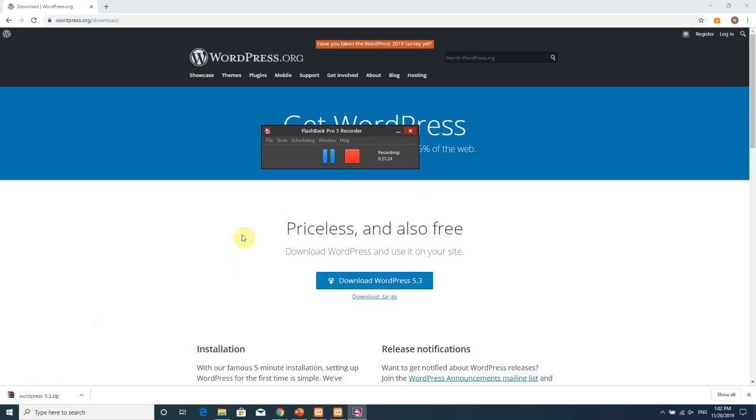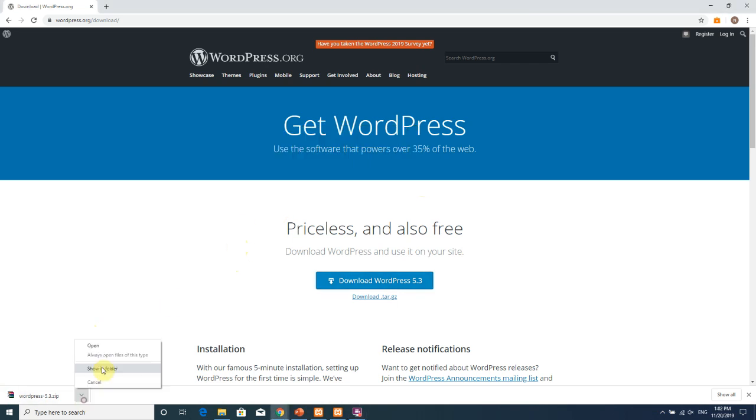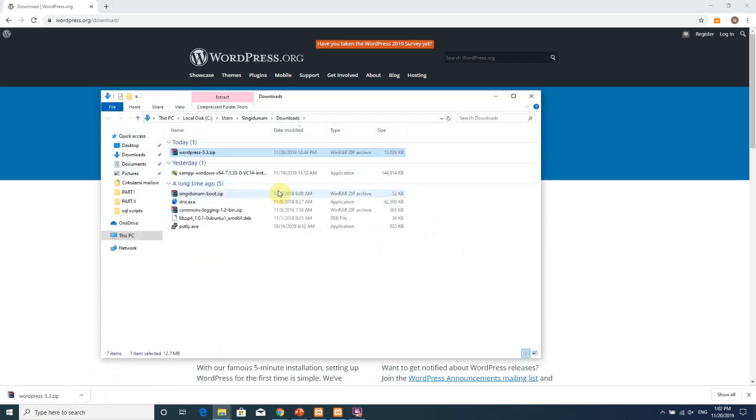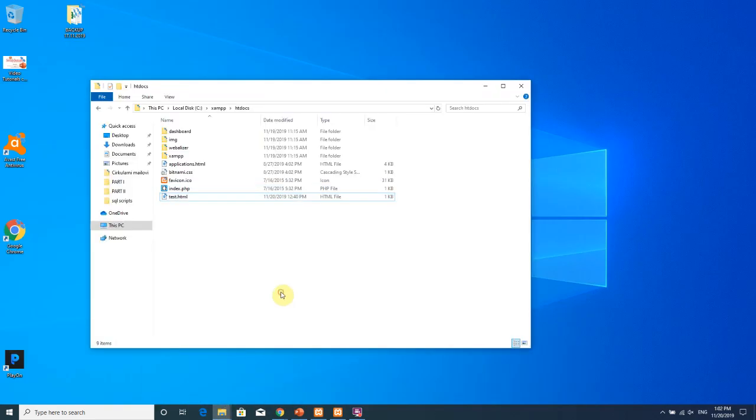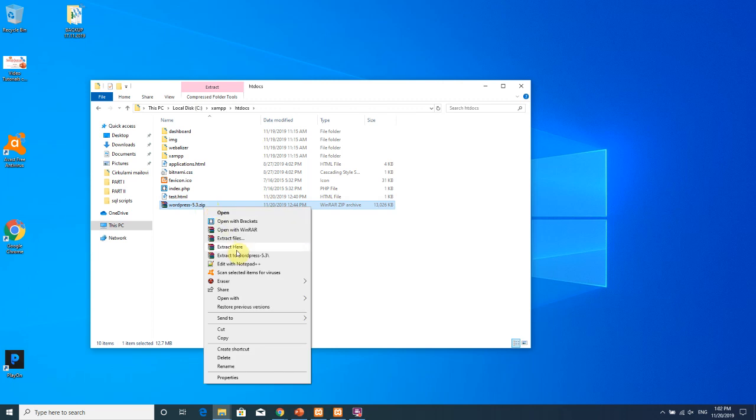Okay, so let's continue. We've downloaded WordPress. First thing we have to do is to copy this WordPress archive. Or you don't extract it? Yes, we'll extract it here. We copy it here into the root of our web server, htdocs, please. So copy it here, and then when we copy it, we need to extract this.